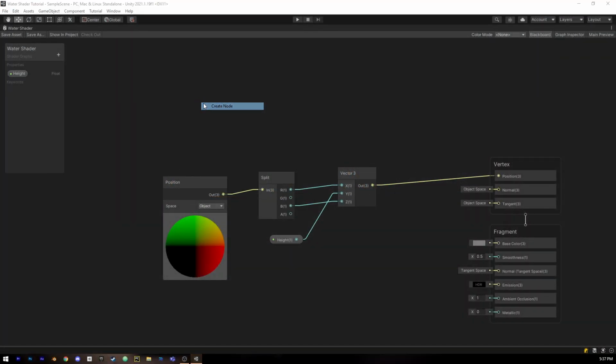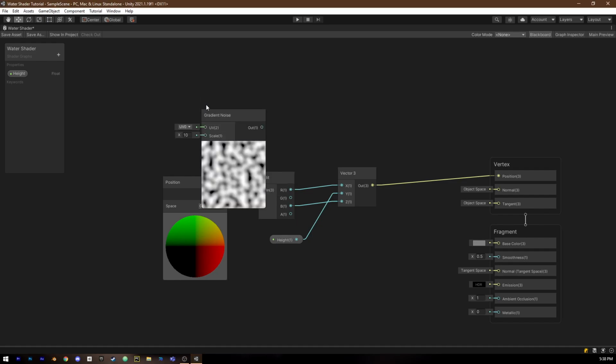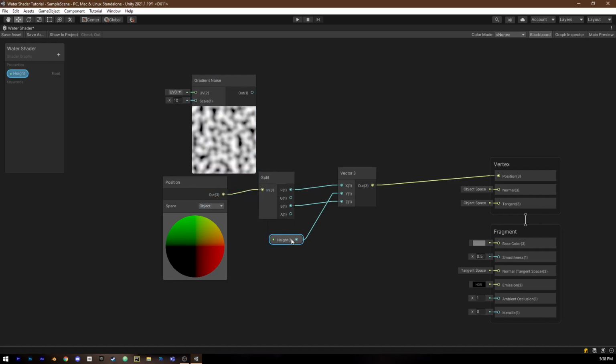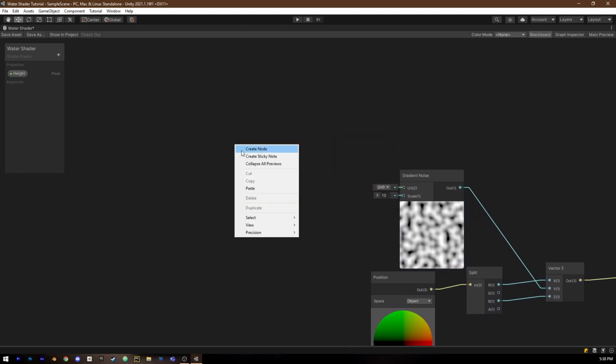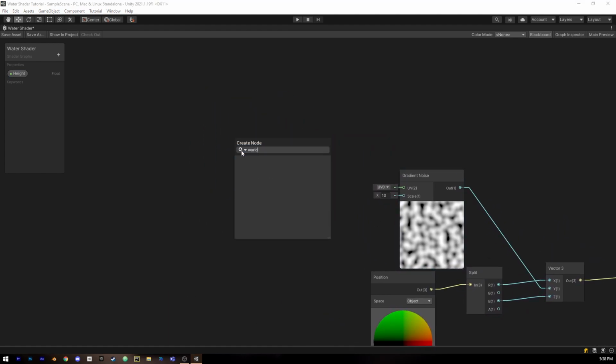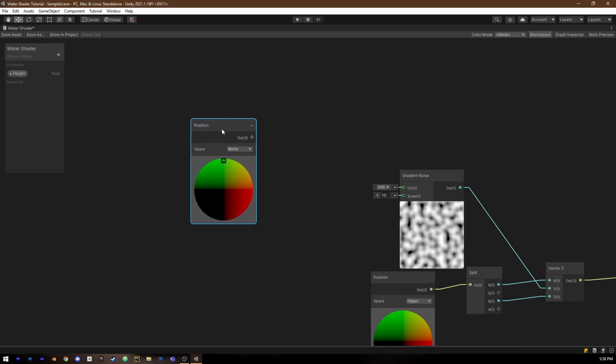This is cool, but boring. So instead of the variable, let's use some gradient noise. To do this, we need to create a gradient noise node, and assign the output to the Y position of the Vector3. This will always return the same noise value though, as we are not feeding the gradient noise the vertex position. To do this, we create a new position world node.